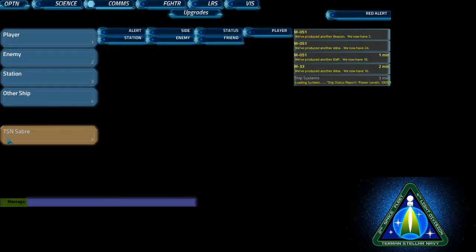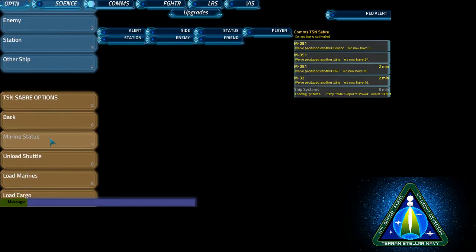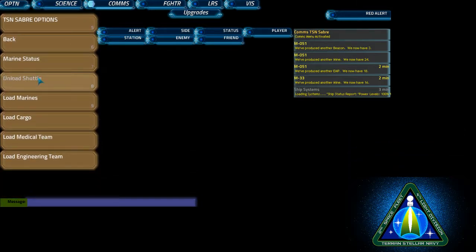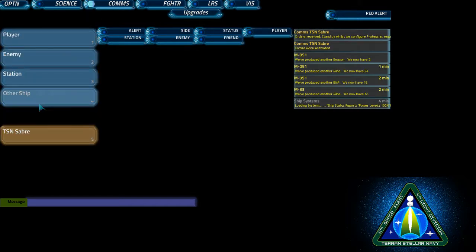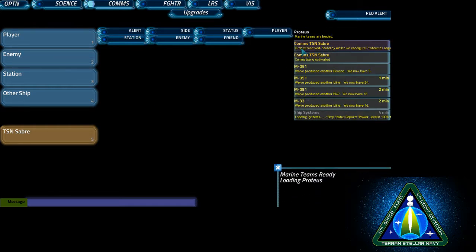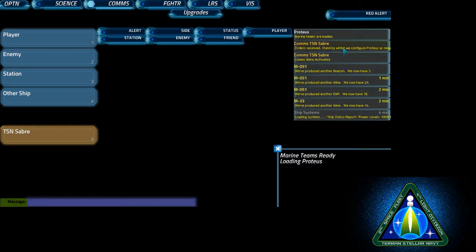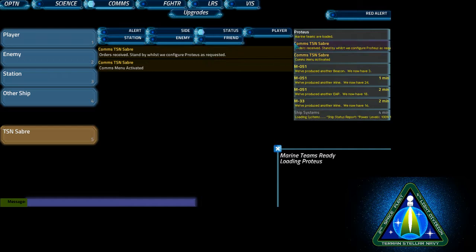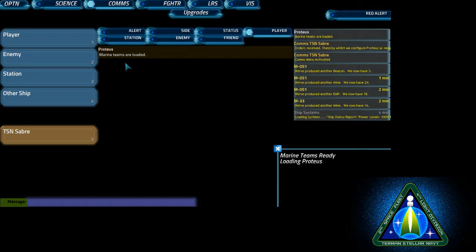You can see here we have the TSN Sabre, that's the only ship spawned at the moment, so we're going to open that communications menu and we're going to look at the shuttle operations here. So the shuttle currently on the TSN Sabre should be completely unloaded, so I don't have to worry about unloading any cargo. The first thing that I need to do is load up the marine, so if I click that, the TSN Sabre confirms that the orders have been received and it's configuring the Proteus, and then the marine teams are loaded onto Proteus.